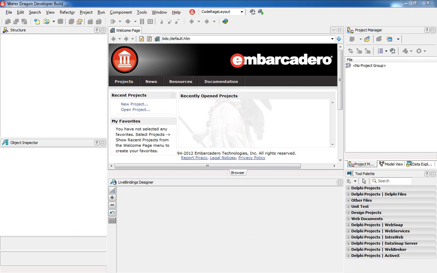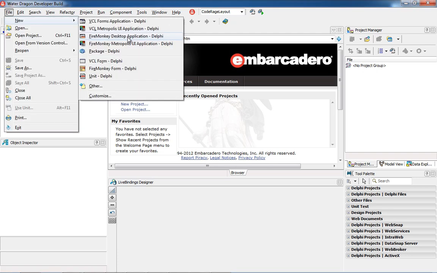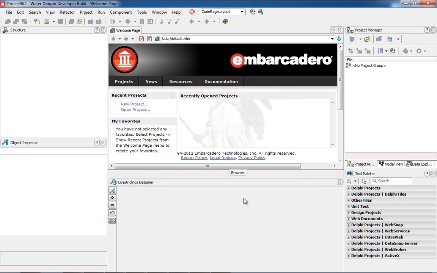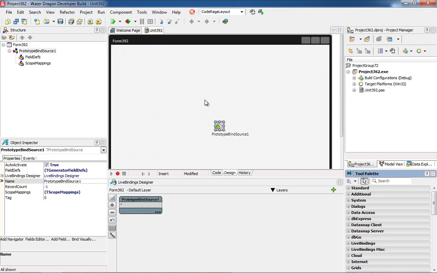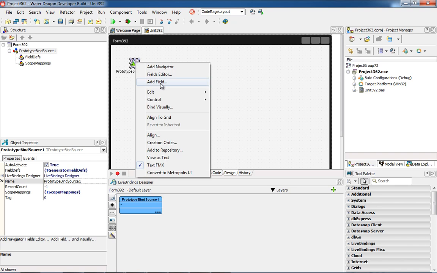One of the uses for the prototype bind source component is to generate data for prototyping. In this demo, I'll show how to use prototype bind source to generate sample data and discuss some of the important component properties of prototype bind source. I'll right-click on the prototype bind source component and choose the Add Field command.